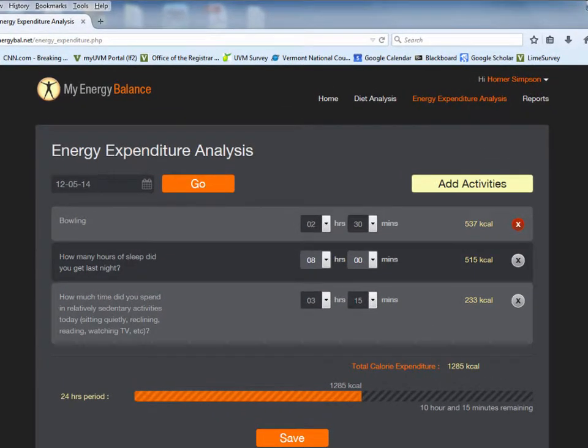Notice that for this date, the amount of sleep you had last night has already been entered. We had 8 hours of sleep, as well as the amount of time you spent in sedentary activities, 3 hours and 15 minutes. And we entered the amount of time we spent bowling on this particular day, 2 hours and 30 minutes. You can see now that we've accounted for all but 10 hours and 15 minutes that we still have to account for in a 24-hour day period. Let's now add a few additional activities.